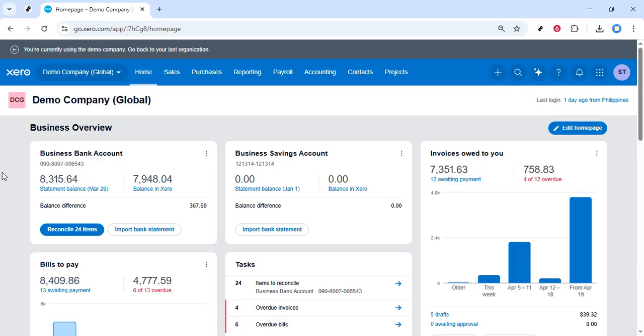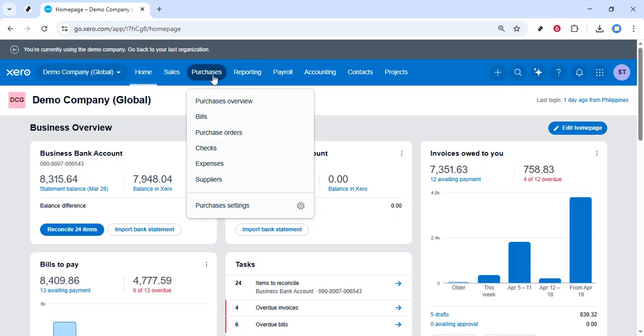Start by heading to xero.com in your browser. Once you're in your organization, navigate to the main menu and open purchases. This is where all your supplier bills and spend activity live, so it's the right place to begin. Inside purchases, choose bills. You'll see your current bills list, but we're going to bring in multiple bills at once.